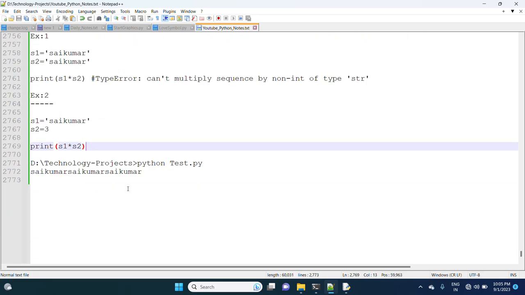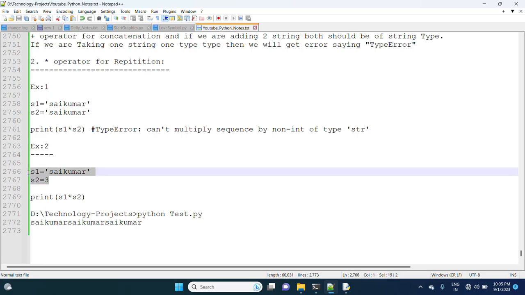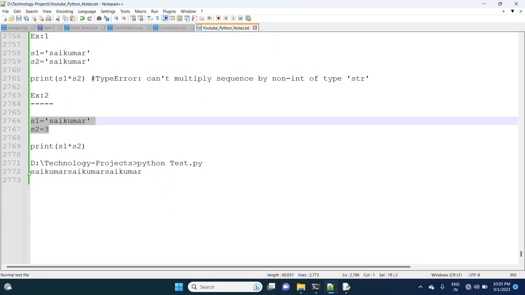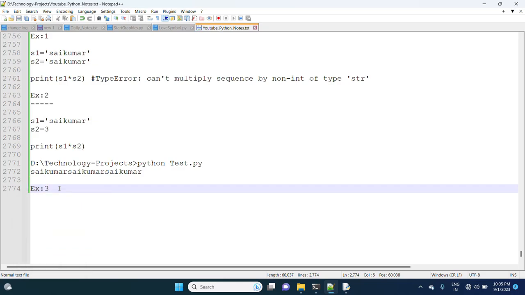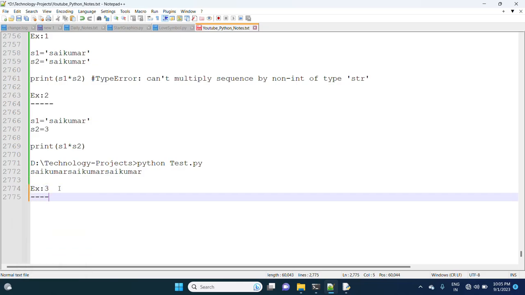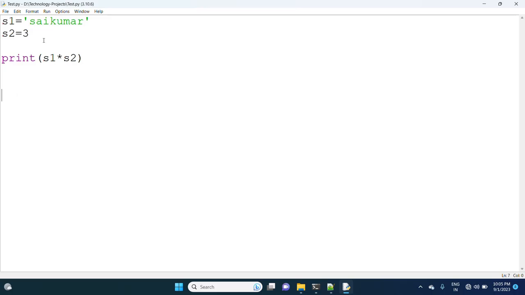Okay, now anyway, string to string is not possible, string to int is possible. Now my next question, example 3. In example 3, I am taking a float value. Some people think that s1 is equal to Sai Kumar and s2 is equal to 3.5.